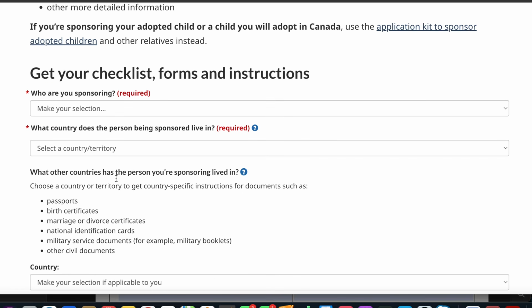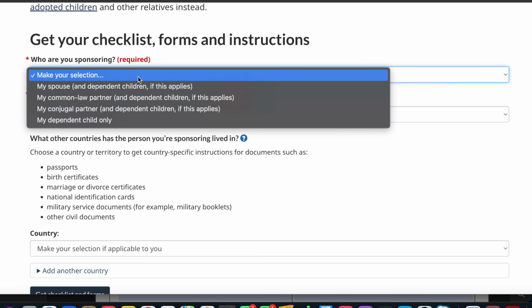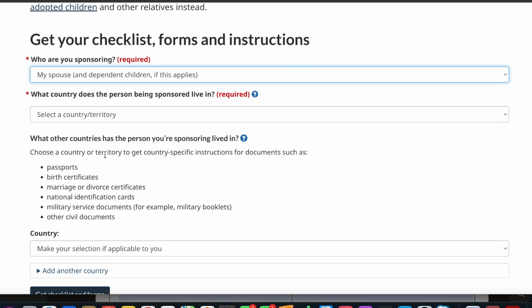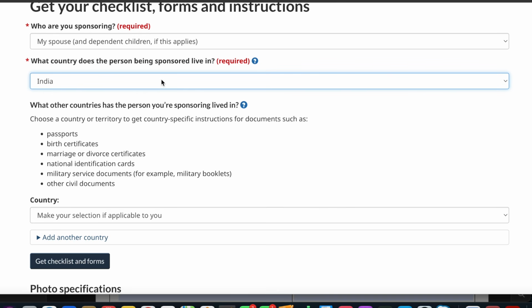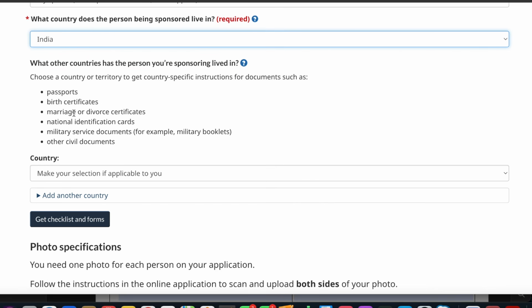Now what you need to do is fill out this form here which says who you are sponsoring. So if, for example, you are sponsoring your spouse, you click here. Then, what country does the person being sponsored live in? If your spouse lives in India, you can just select India here. You need to do this very carefully because the checklists are different for different countries, so you need to fill this correctly to get the correct checklist.